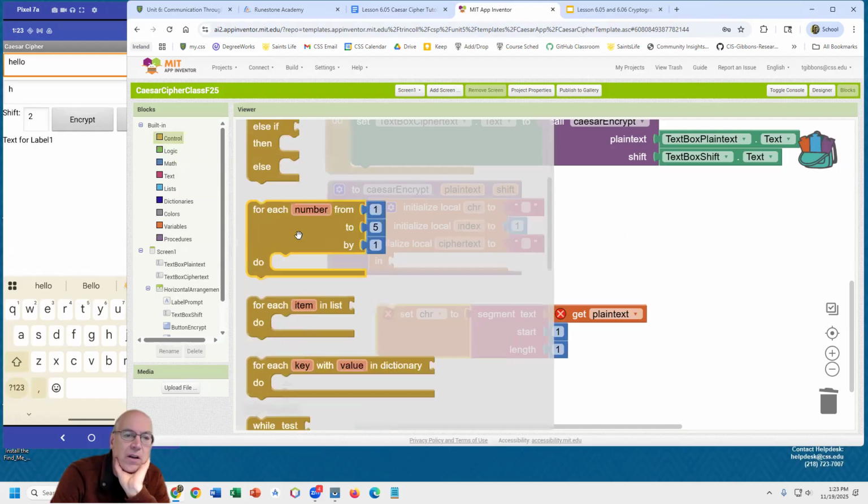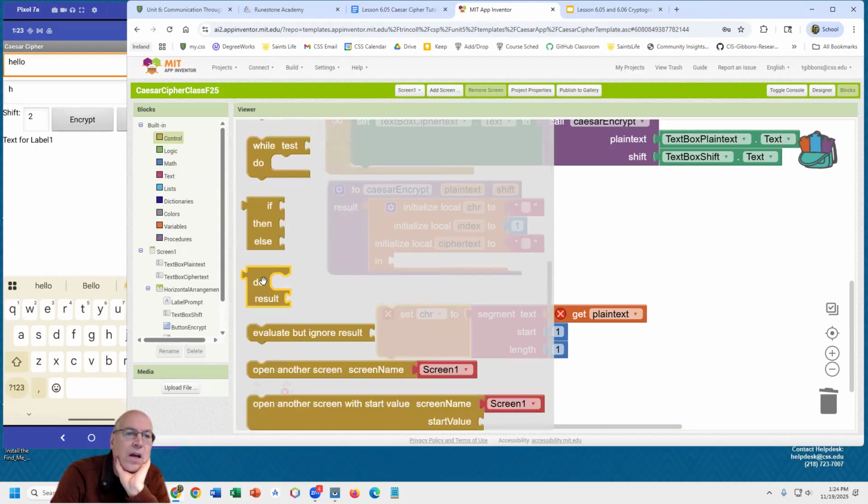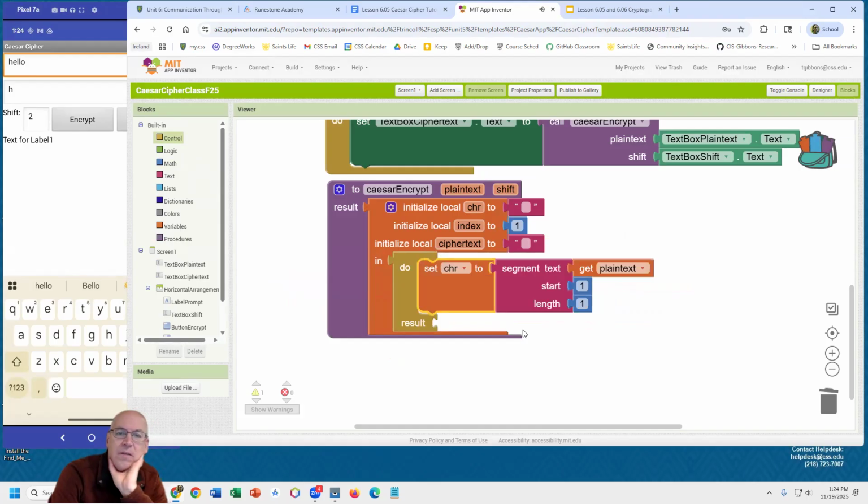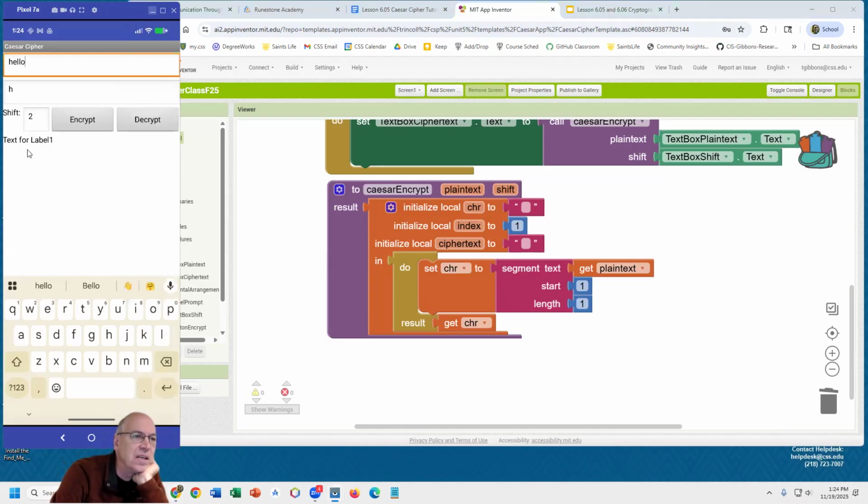So under control, I'm going to find a do. Under control, there's this do one. So I'm going to do this and then my result. I'm going to save my character in the char variable, and then I'm going to return that char variable. So this should do the same thing. I'm going to find the first character, save it into char, and then return it as a result. I've added this do block in here and saved this in my local variable. So now if I test this again here, it should get H again.